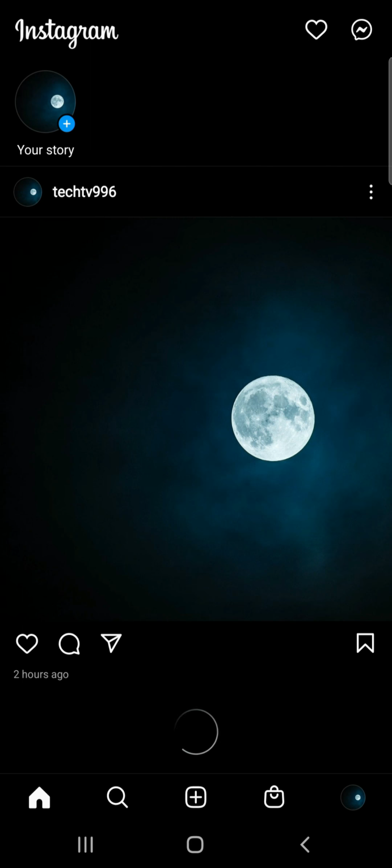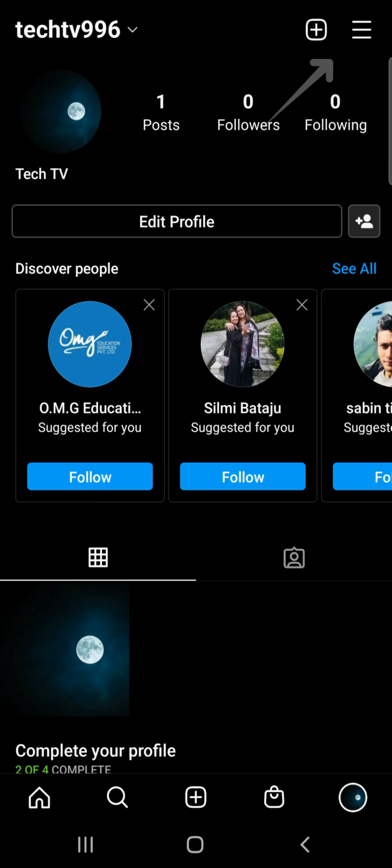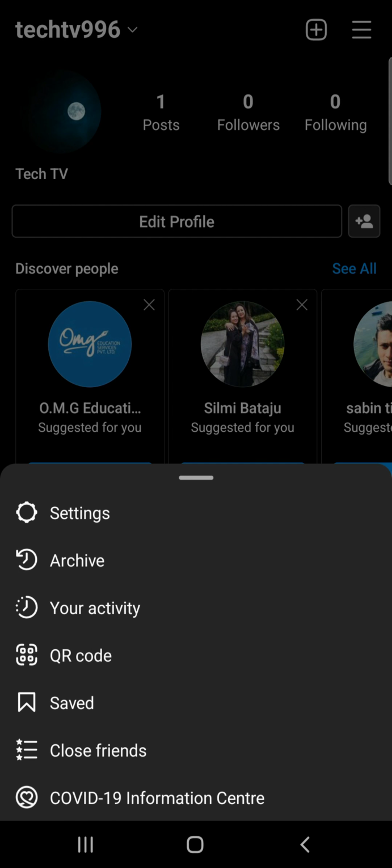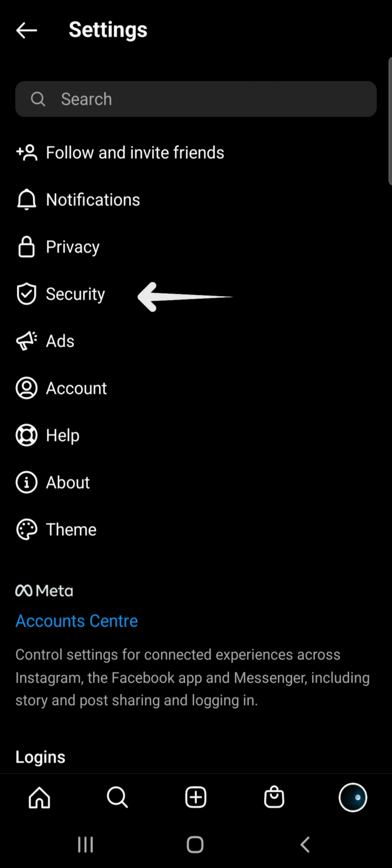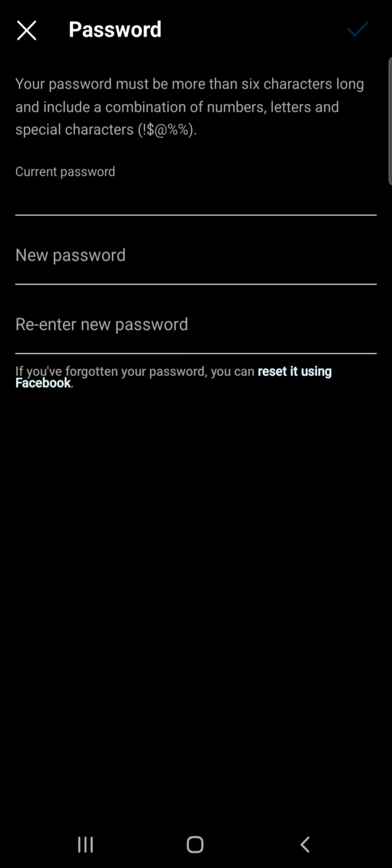At first, open Instagram on your device and log in. Once you are at the home page, tap your profile at the bottom right and tap the hamburger menu at the top right corner. On the pop-up, tap Settings and tap Security. Here, under Login Security, tap Password and enter your current password.